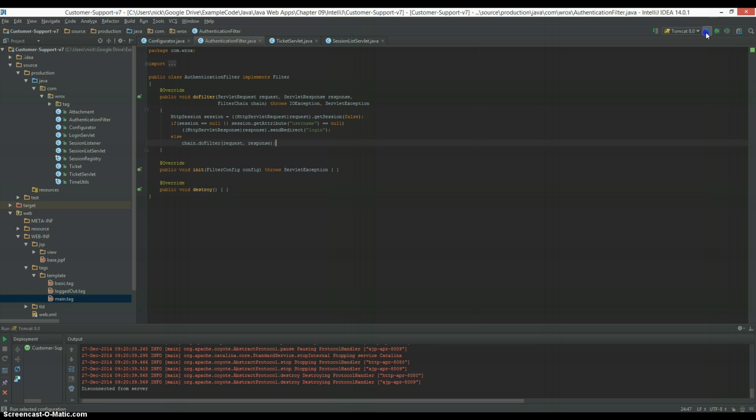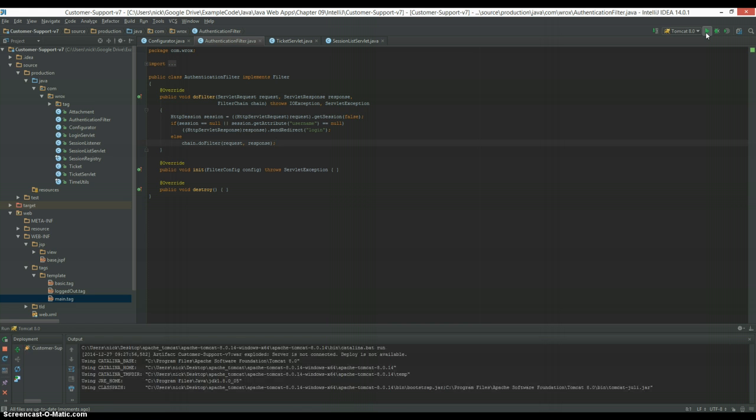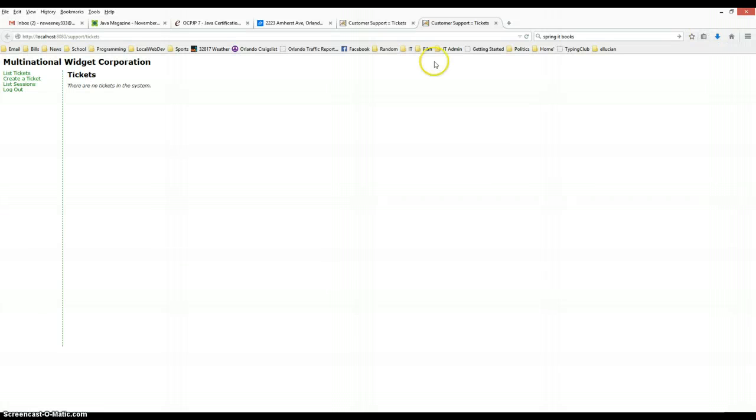So let's have a quick look at this. It'll take just a second to load up here. Okay. So I'm going to try to list tickets, create a ticket. Okay, it's doing this because I was already logged in from before. I didn't shut this down. So let's start this again. First, I'm going to log in. And now it lets me create tickets, list tickets.